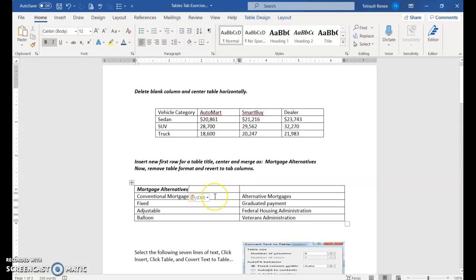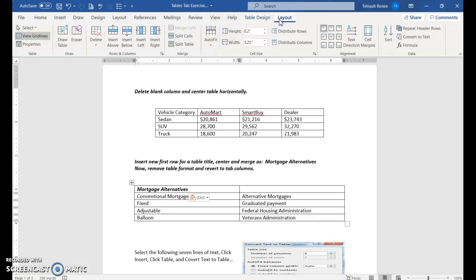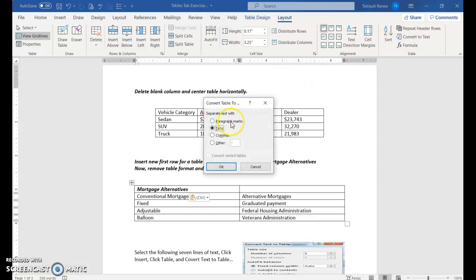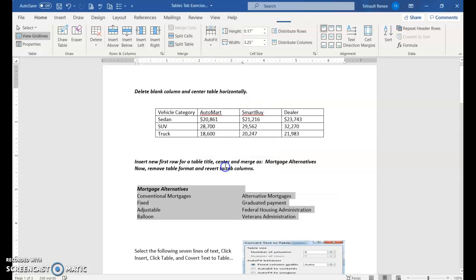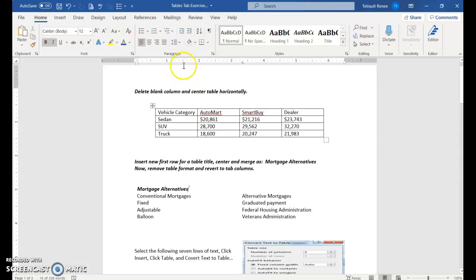But what happens if you decide, maybe we won't use the table, maybe we just want to have it set by tabs. So up at the top you have two tabs, Table Design and Layout, and you'll choose the Layout tab, and there's where you can convert it to text. It's going to be set by tab, so this will be one column, and over here will be the second column, and go ahead and click OK. And there you have it. So now I'll center the title, and I have it set with tabs rather than a table.